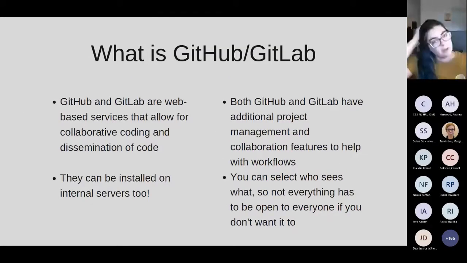So we'll talk a little bit about what GitHub and GitLab are. I know we got some questions during the registration about GitHub versus GitLab, and we'll get into that too. Whereas Git was the thing that was installed locally on your machine, GitHub and GitLab are browser-based, web-based services. And they're what allow for the collaborative coding and the dissemination of code.